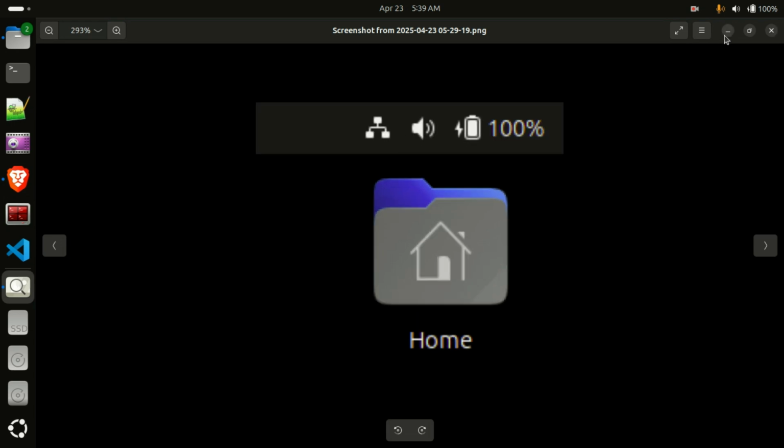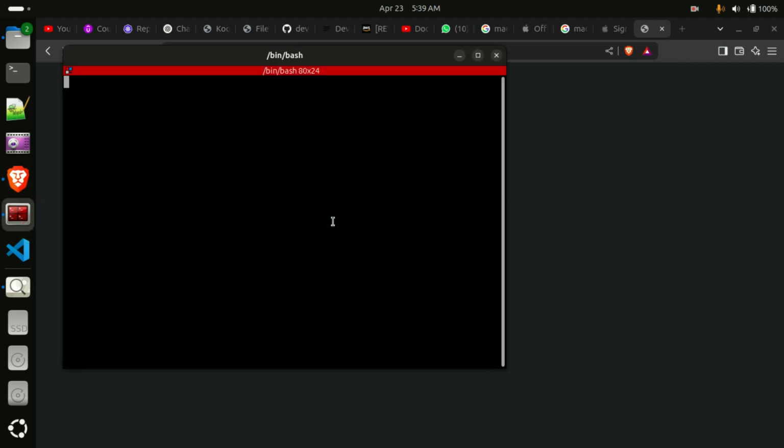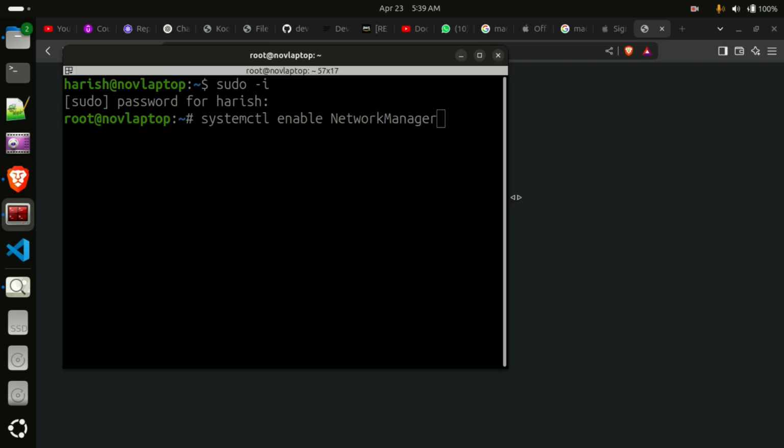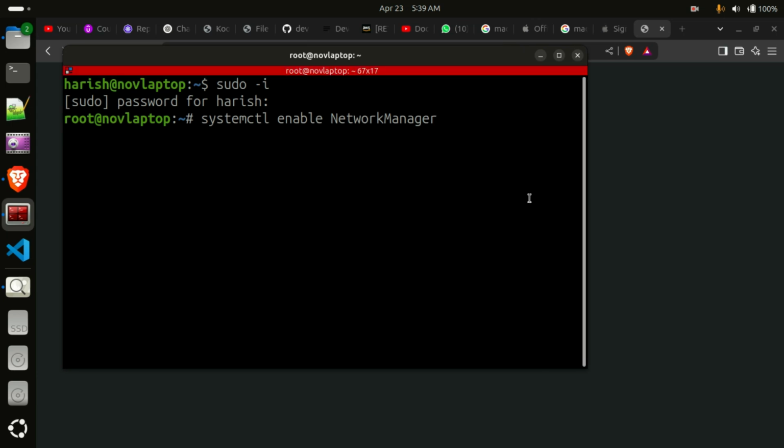To fix this issue, just open your terminal and log into your root account: sudo -i, hit enter, and enter your root password. Here just type systemctl enable NetworkManager. Can you see my screen? Just type it like this as it is. Just hit enter.